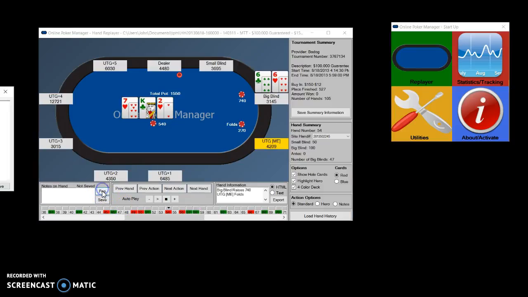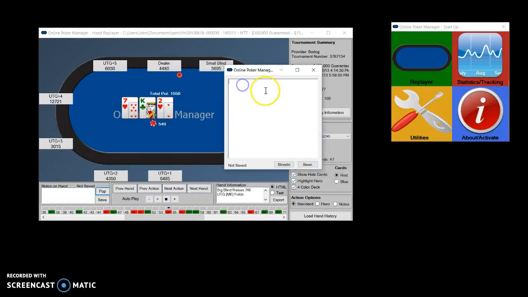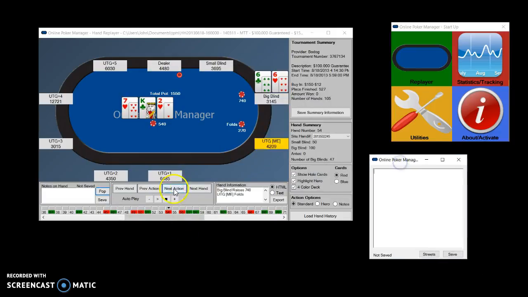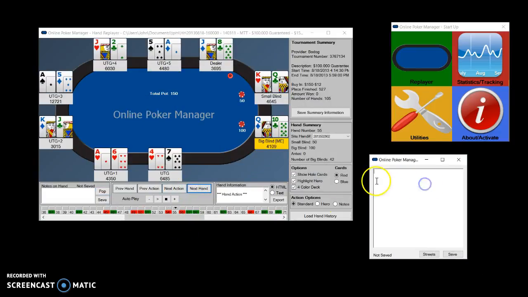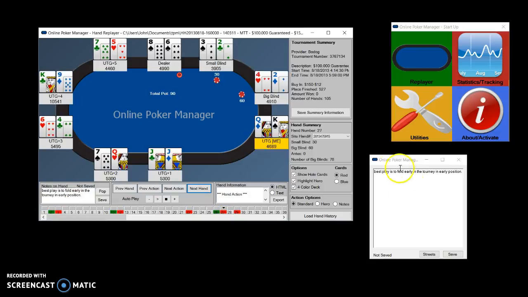But you can also pop this up. Clicking that pop button allows you to have a floating window that for each of these hand histories, you can just keep going. So if I go back to that one hand history I had before, I think it was hand 29, maybe 27. Yeah, here you can see my notes. So you can keep this up and make notes as you go along.